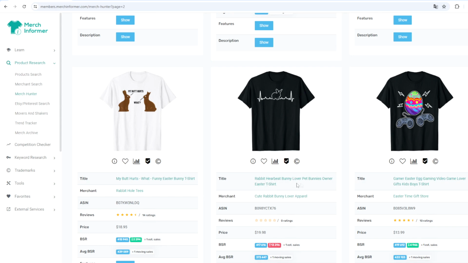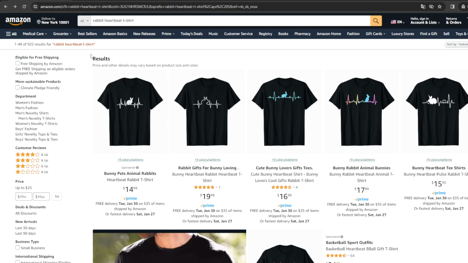I'll try to shorten this phrase a bit, so I'm just going to enter "rabbit heartbeat t-shirt" on Amazon. As you can see, this phrase has 922 results, which is still quite good. Anything below 1000 is, I think, pretty okay to start when you don't know much about SEO. Later, when you are a bit more experienced, I would also experiment with more competitive niches, because they usually have much more demand. But here we have it, rabbit heartbeat t-shirt, 922 results.